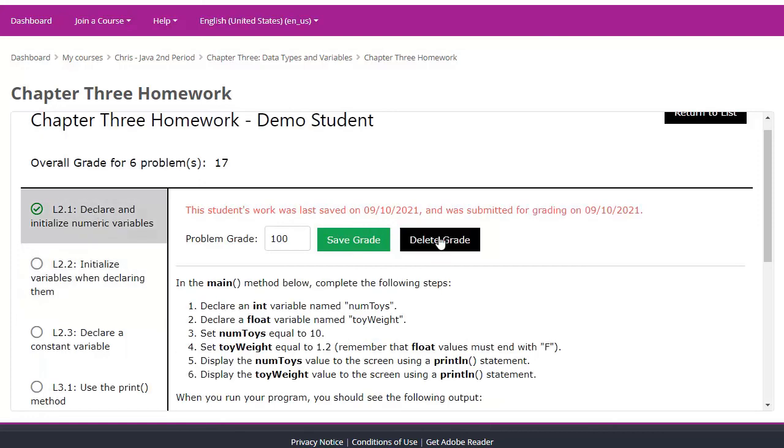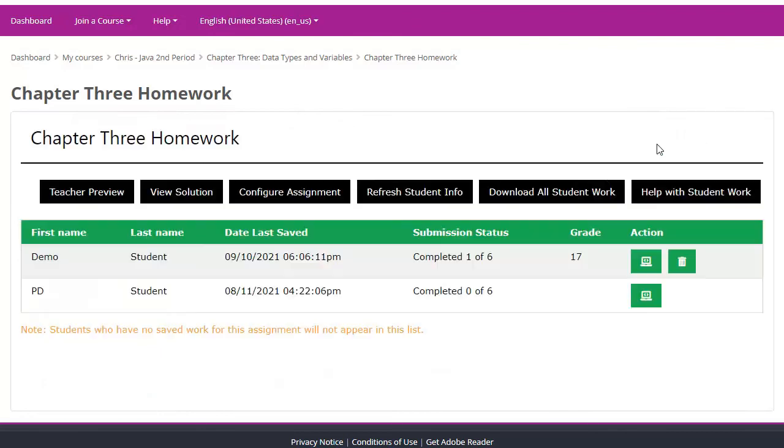So if a student has submitted a particular problem and you want to give them another chance on that problem, you just come in here, look at that specific problem, and delete the grade, and that will allow the student to submit new work. If you want to unsubmit all of the problems in that assignment, you can click delete over here on the main list, and that will unsubmit all of the students' problems, and then they can go back in there and reattempt all of the problems at once.